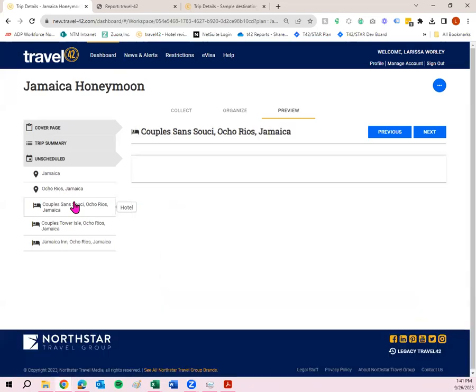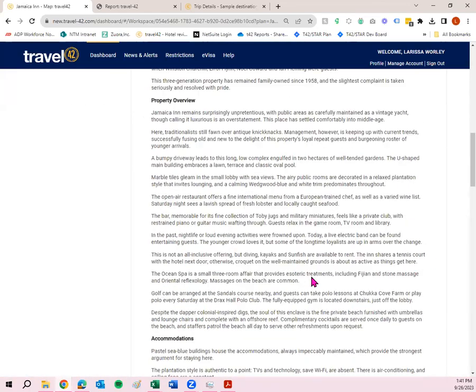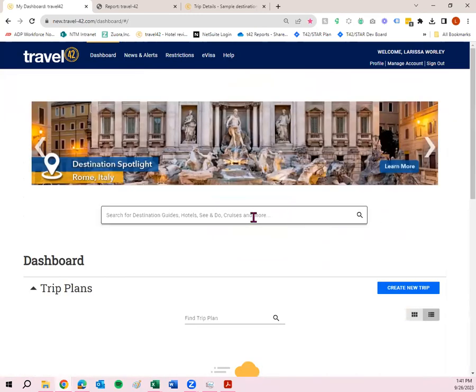Jamaica, Ocho Rios, Couples Sanssouci, Couples Tower Isle, Jamaica Inn. You can view everything that they're going to be seeing before they actually see it. Once you're done with the trip plan, simply click that blue dot and save and close.